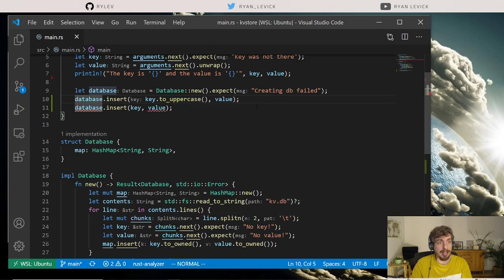And so we pass in a new string, the new key, to the first call to insert, and that gets moved in. And then we pass in key here. And that's totally fine.